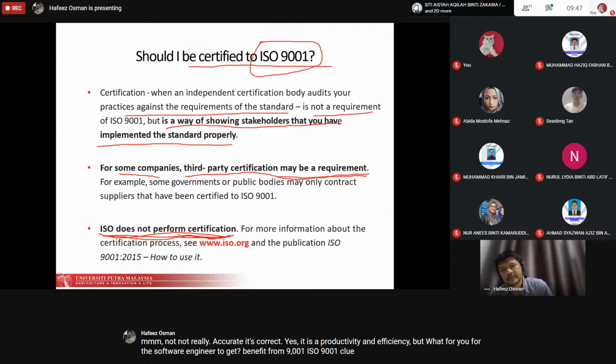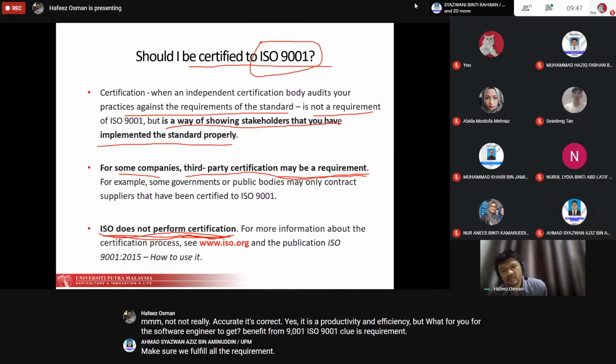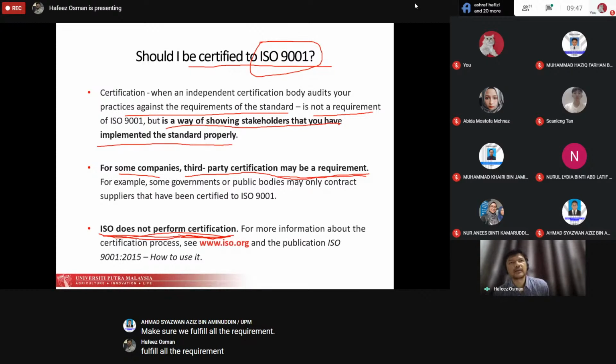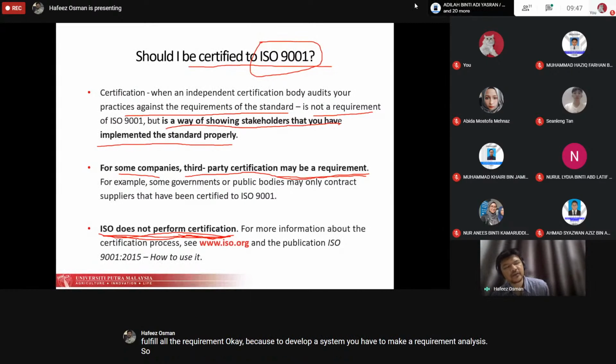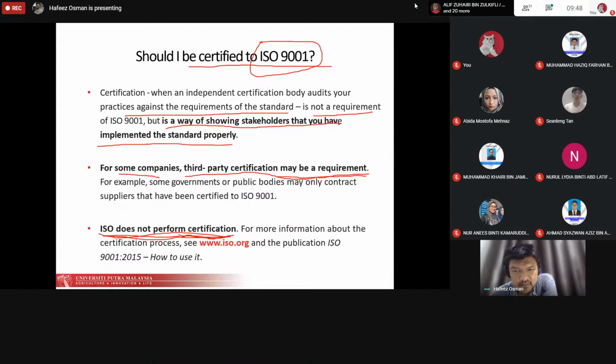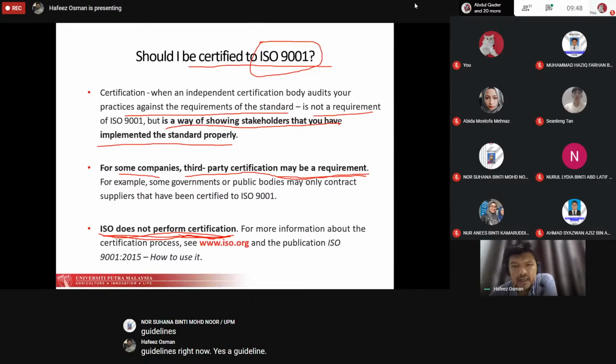Clue is requirement. To make sure we fulfill all the requirement. Okay, because to develop a system, you have to make a requirement analysis. So what ISO 9001 can benefit you? More clues, right? Guidelines. Yes, a guideline. Good. It's almost to get the answer.